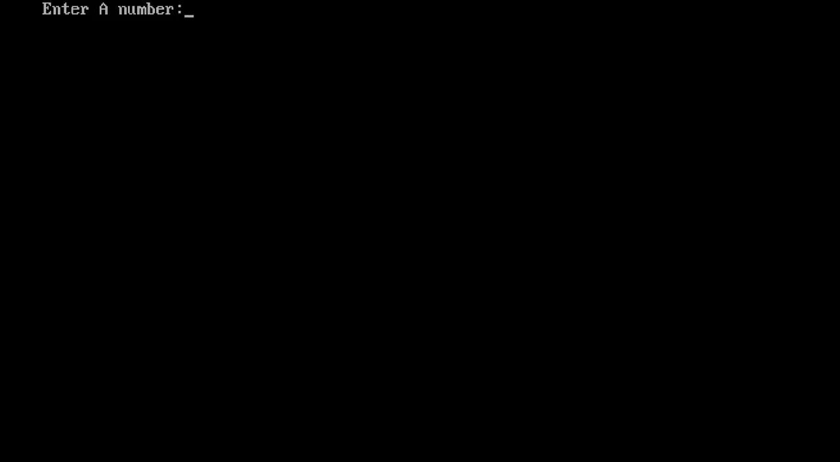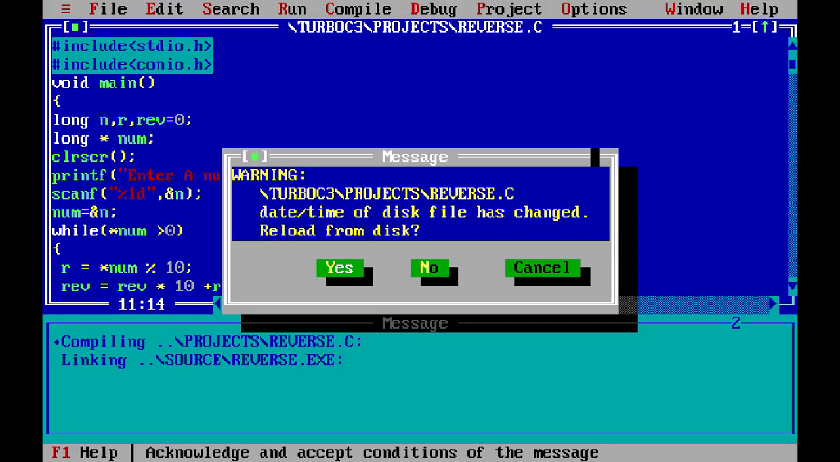Now I am giving a lengthy input: 1, 2, 3, 4, 5, 6, 7, 8, 9, 0. See there, 9, 8, 7, 6, 5, 4, 3, 2, 1. This is only because of long. Here we have declared our variable as long, that's why we are getting the reverse of a lengthy number, that means a number with many digits. Suppose we utilized int, we cannot get this. So while doing programs with many digits, it's better to use long.